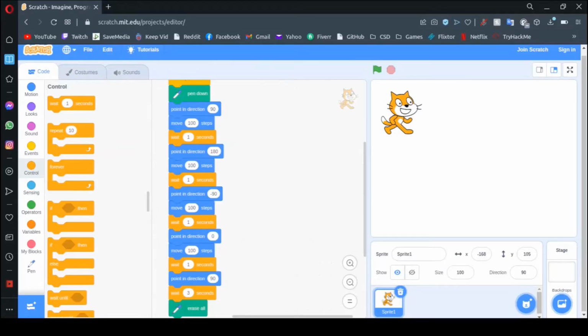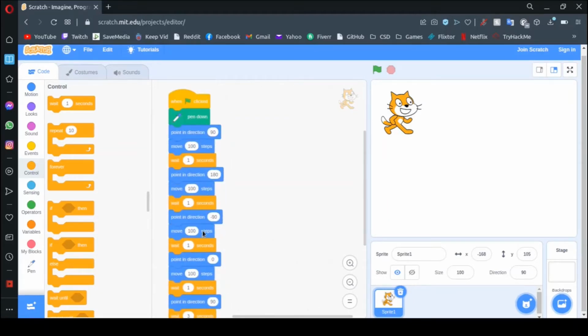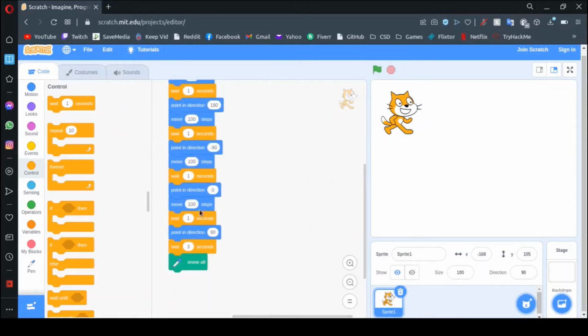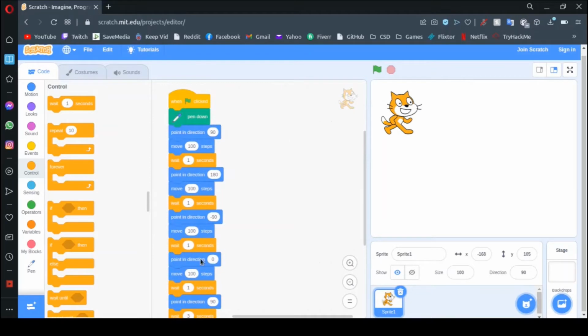Okay, so you might be wondering, is there a way to make this more efficient? So as you can see, these are repeated many times, again and again. Is there a way to make the program have less blocks and still do the same job? So the answer is yes.